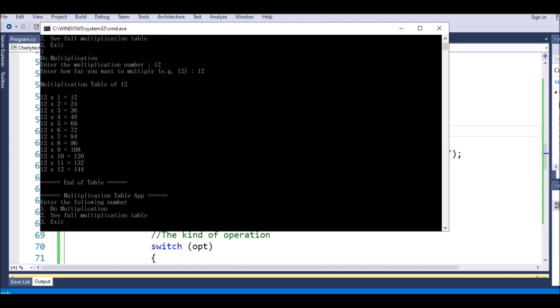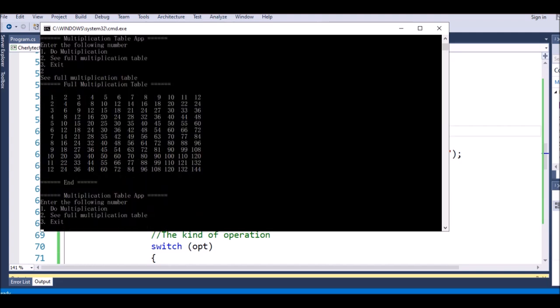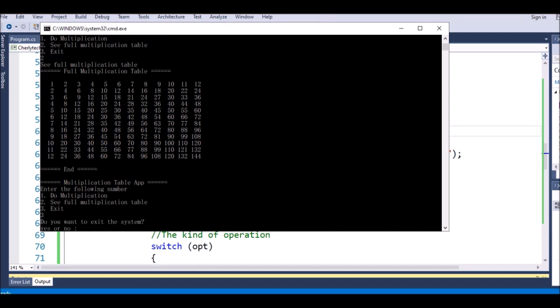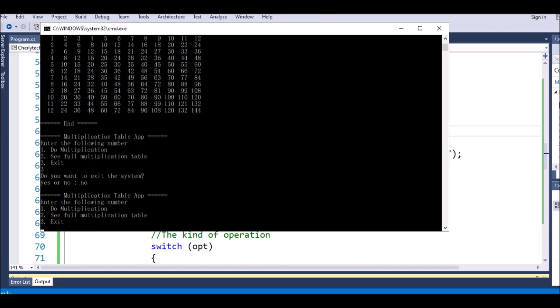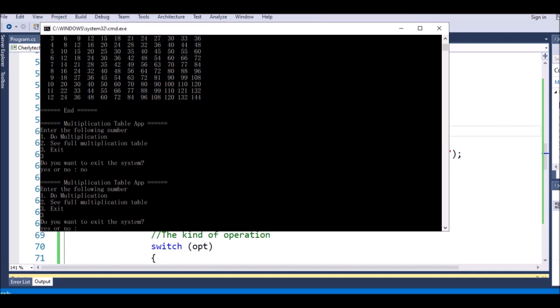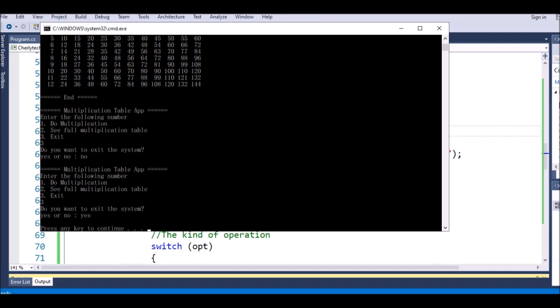So next we want to see the full multiplication table. Put the number 2. So you see that it's a full multiplication table. So if you have the look like this. So after that, if you want to exit, just put the number 3. So the program is going to confirm whether you want to exit the system. If you don't, you say no. So the program goes back to the main menu. So I can put 3 again, and now I put yes. So now the program is exited.